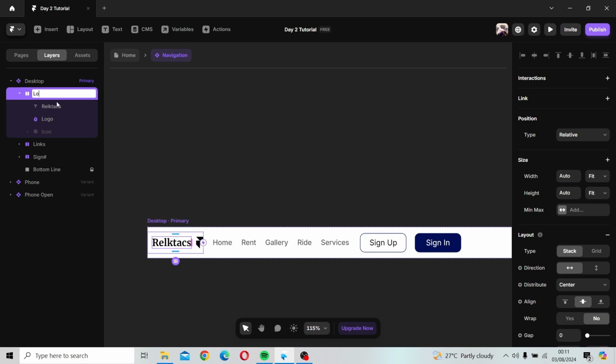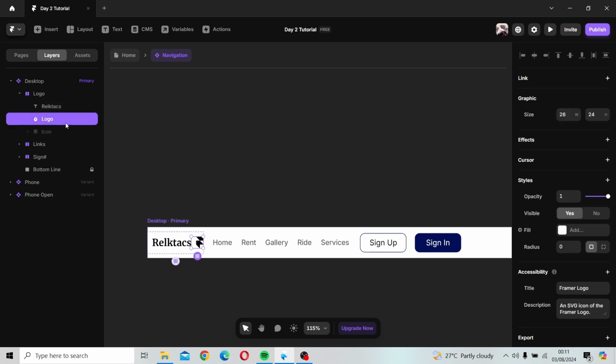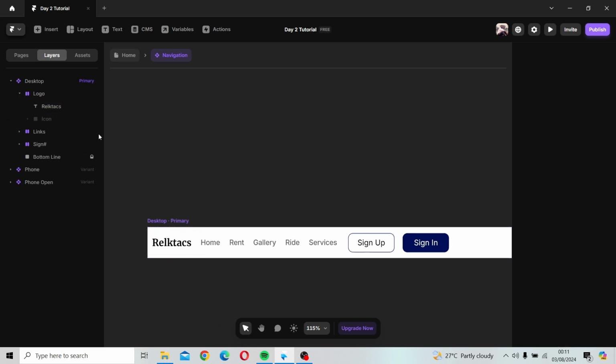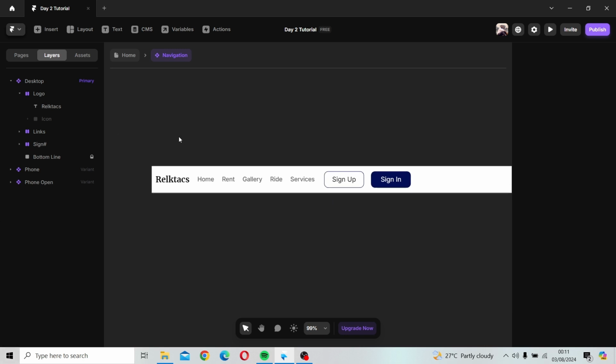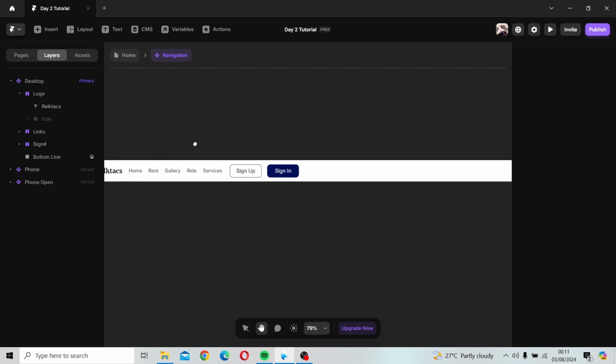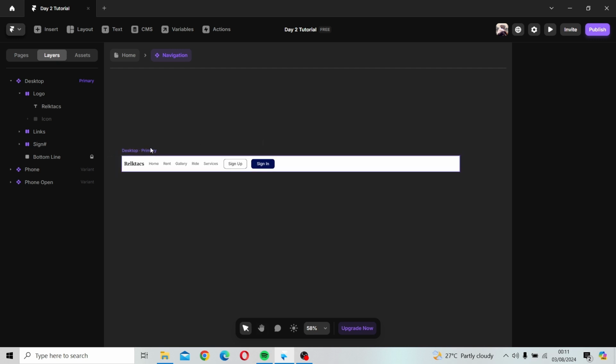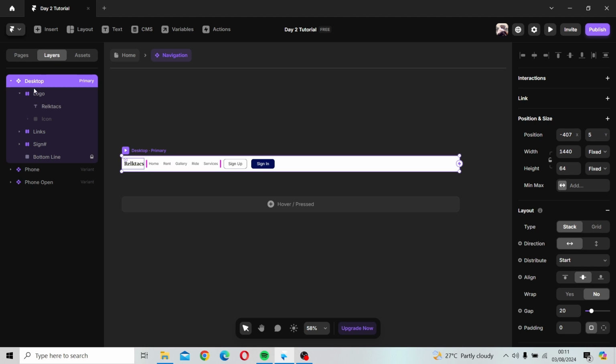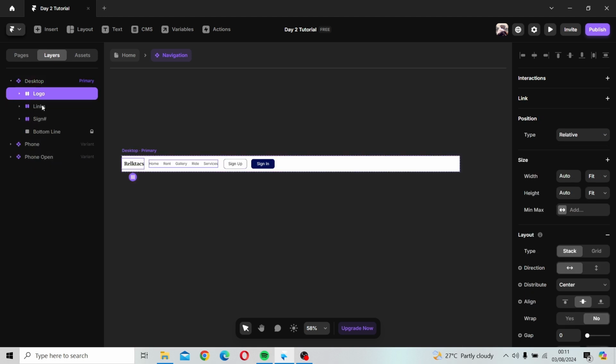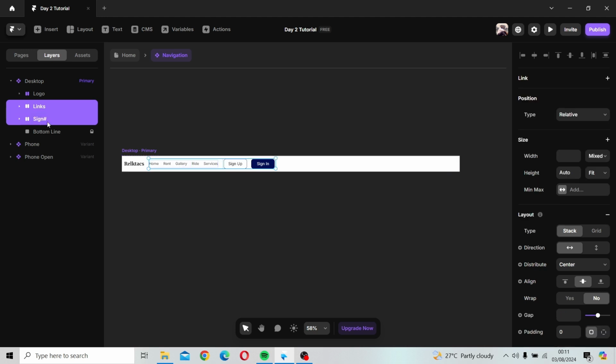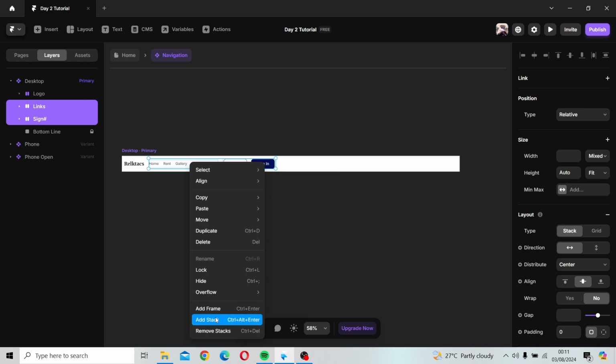So let's delete the original, the default Framer logo. All we need to do is to create gap for this. So now our links and our sign up, let's add them in the stack. Let's add them in the stack. So let's leave it as the logo.